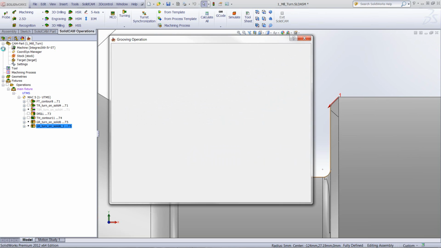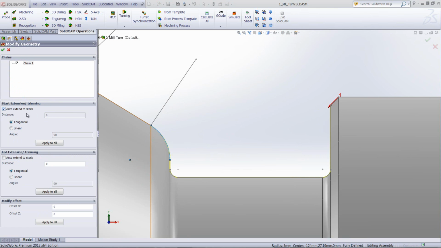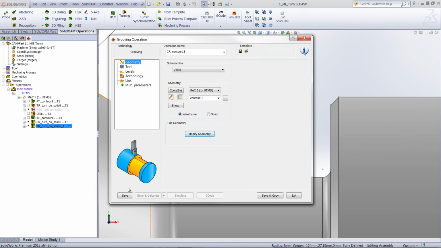Now, let's go into our modified geometry, and let's see how we can manipulate this to work exactly the way I want to. In my modified geometry, I'll have my auto extend to stock exactly the way it is. But now let's go into our auto extend to stock. Instead of choosing auto, we'll use linear and use distance. The distance I'm going to use is 5 millimeters, and the angle that I want it to go out at is 60 degrees. And as you see now, it's going up exactly the way I want it to go up. Click on OK. Click on Save, and do Exit.